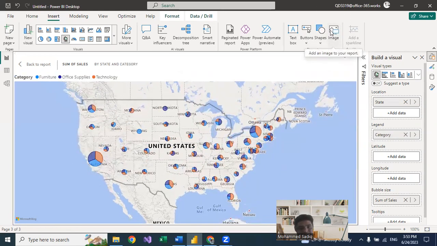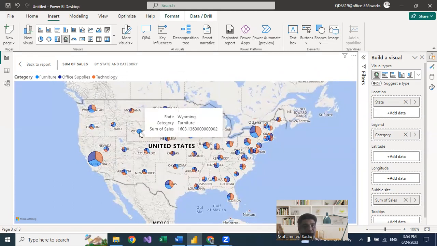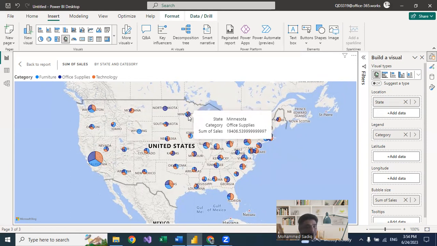When you select the category here, in most of the places all categories have been sold equally. But we can see in this particular place only furniture has been sold. And in this particular place you can see more of the office supply product is being sold. Otherwise almost all the states are equally distributed with all the categories of products. Fine. So this is about your symbol map.